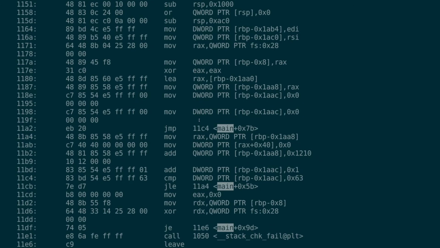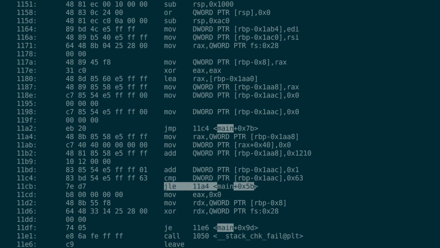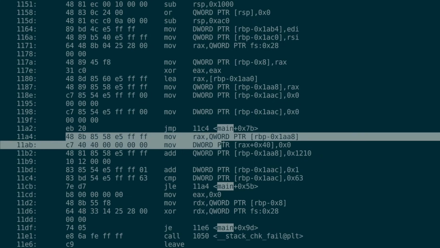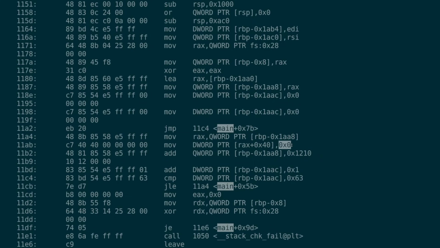So we are in our for loop at this location. This is where we set i equal to 0. We then jump into our for loop at C4. At C4, we compare that i value to hex 63 or 99. If it's less than or equal to it, we go to A4. And then in A4, we add the offset into our array, into RAX, and then we set age equal to 0, right? So that's this happening right here.